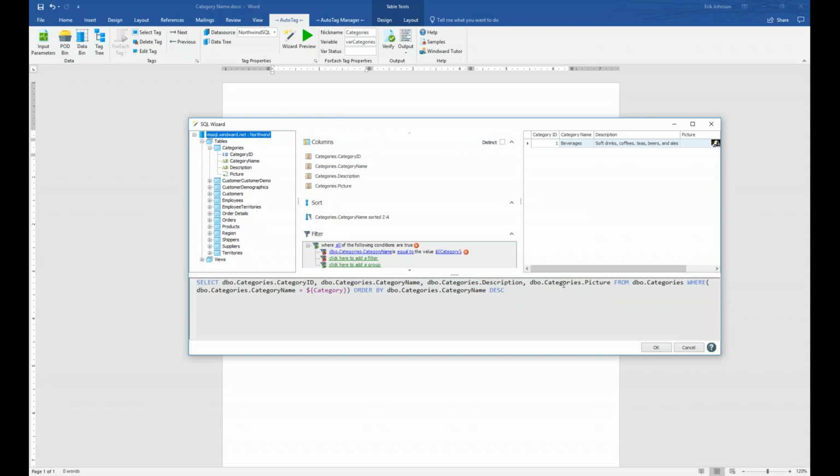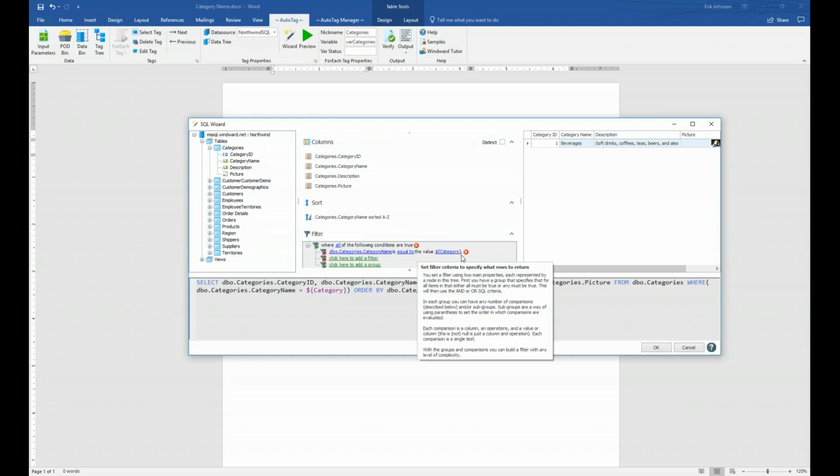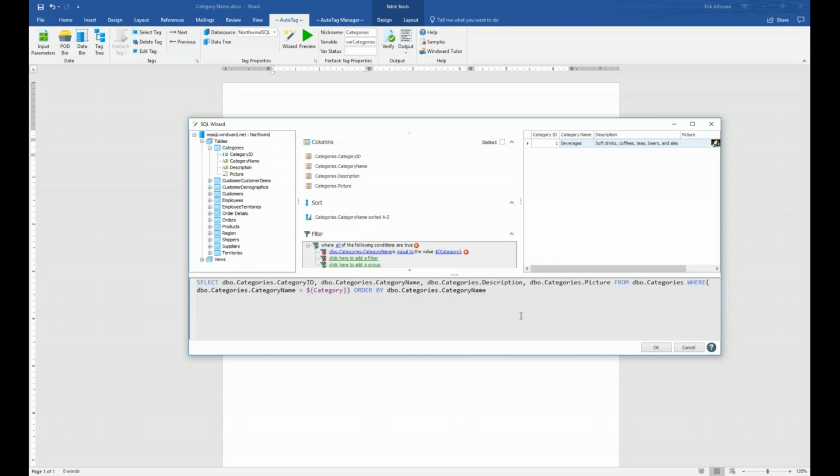Here we're selecting these categories, all these different columns, category ID, category name, description, and picture. We're bringing them in from the categories table. And we're selecting them where the category name equals this category variable. And you can tell variables by the $ and the squiggly brackets. And then here you can also see that our order by is category name. We have it descending in this case. We can change that to make it ascending, and you can see as we make changes here, this automatically updates our query.